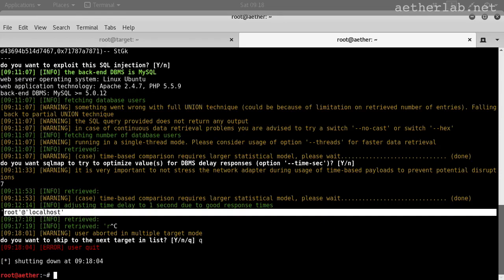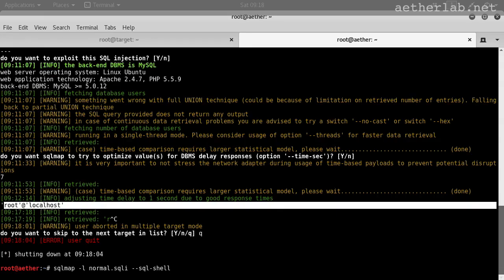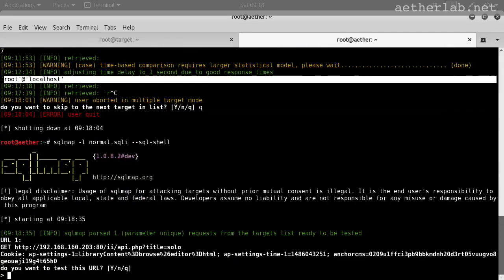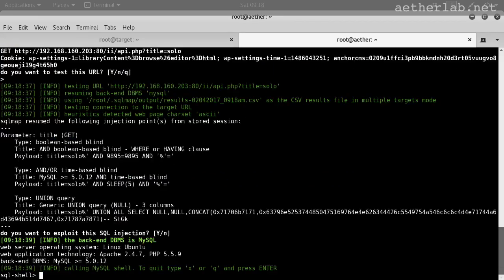So there is one more thing I wanted to show you, and I will just use the normal injection, and I will ask for a SQL shell. Yes, inject, and then we get a shell. So basically we can here do simple SQL queries ourselves.